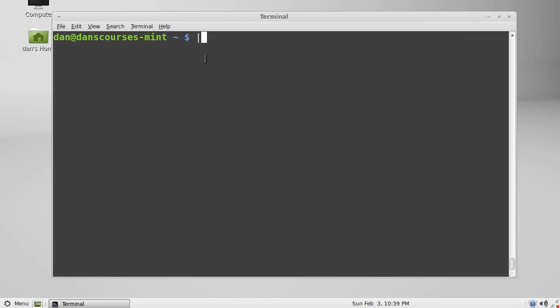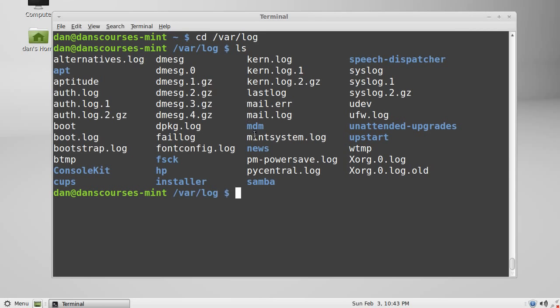Now the pipe command is an interesting command because it allows you to take the standard output from one command and make it the input, or the standard input, to another command. So for instance, let's say that we want to look at our log file. We could first of all change directory into root var and then log, and then let's take a look at what's inside this log directory. And you can see there's a bunch of files here, and let's say we want to look at our syslog.